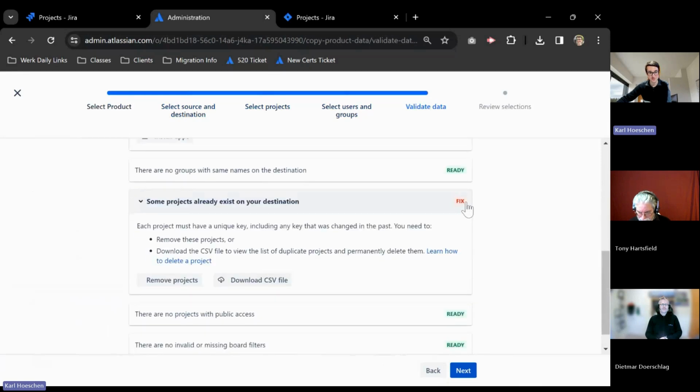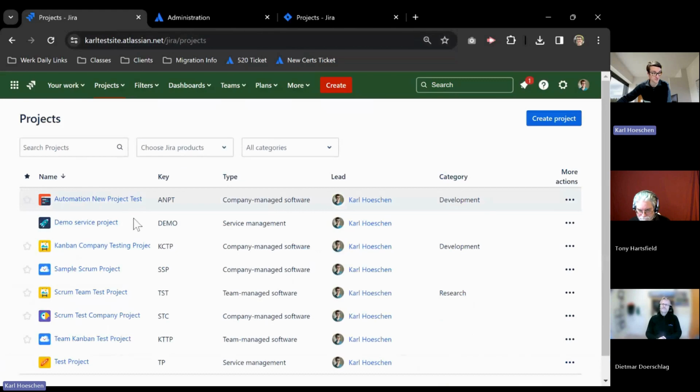But then there is an actual red one that I do have to fix. And it's saying there are some duplicate projects. So I'm just going to tell you the answer. You can download the CSV file, and then it has some formatting, and it says to me there are two projects that are called sample Scrum project. That is the problem.